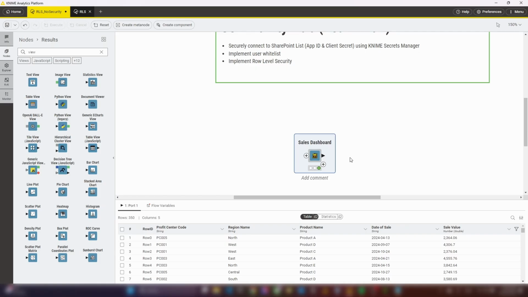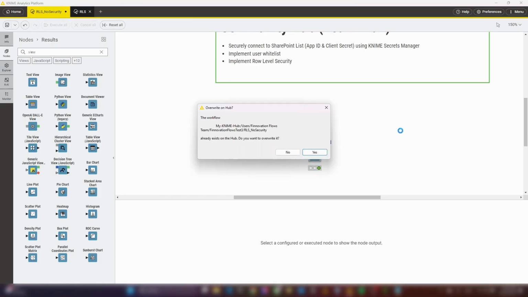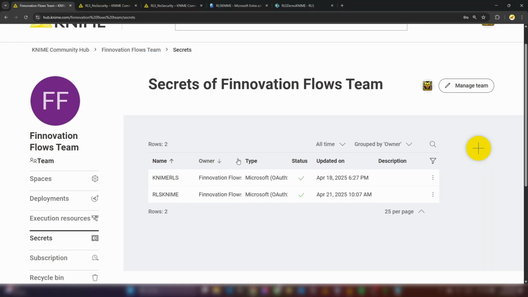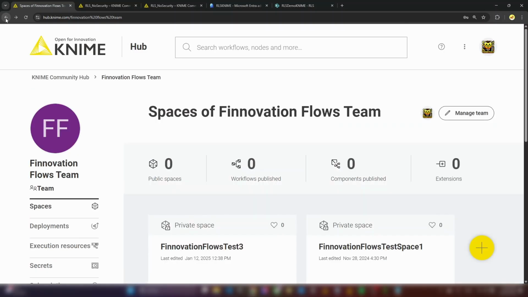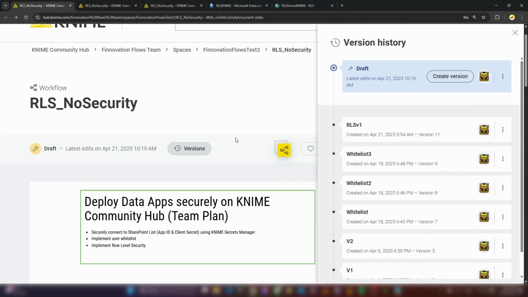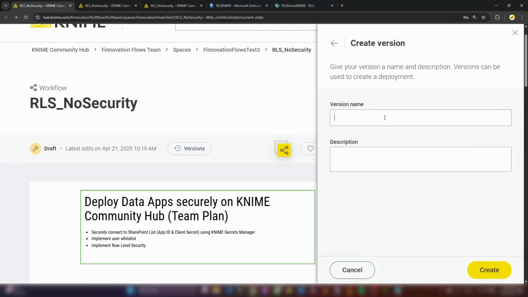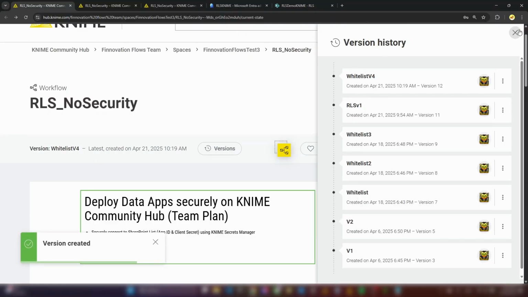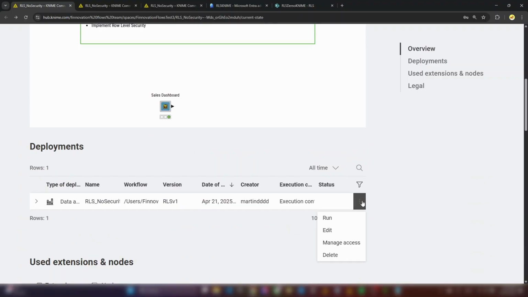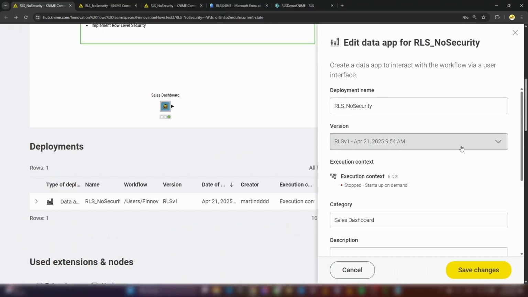Now let's check this for the user of my second account. So I will save this. We'll now go back to my team and to my workflow. And here I should be able to create a new version because I've just saved it, and create that. And once I've created a new version, I can simply go down to my deployment, click on edit, and then select that new version and save the changes.